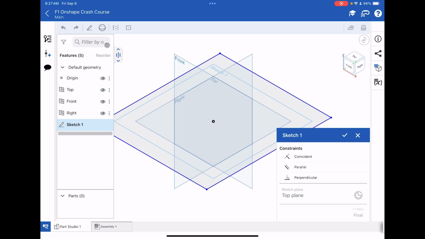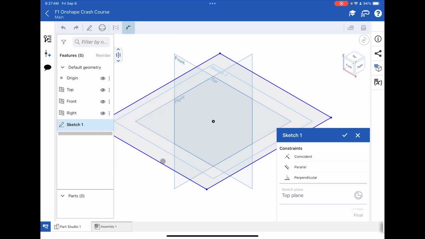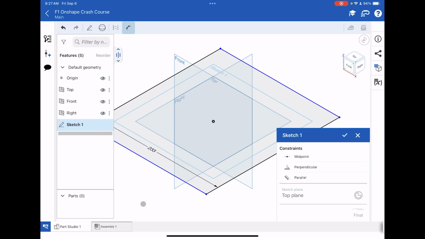The first thing we're going to do is go back into our sketch tools and choose dimension. Very carefully tap one of the lines here and a number will appear. Tap the number and we're going to put in our first measurement, 233. Notice that it says mm here. If it doesn't, tap it and choose mm. Once done, click the green checkmark icon.